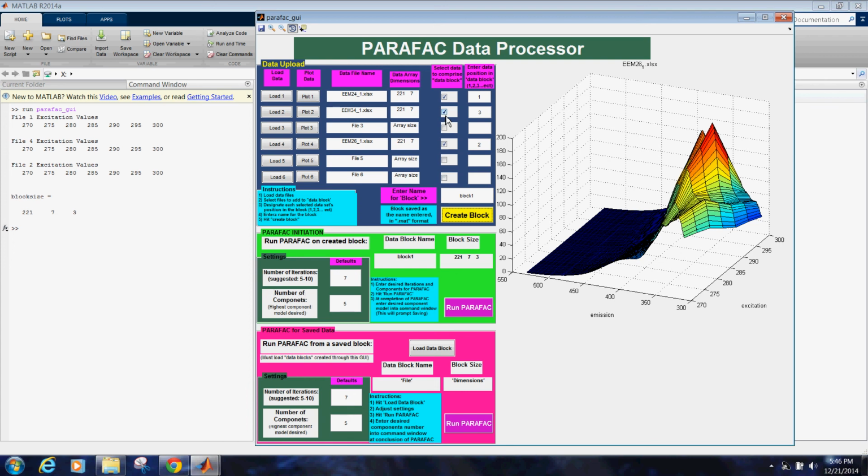You can create data blocks in any combination of these, create some other combination. Just want to make sure that you properly label before you create the next one. You can see we changed to a different block, block 2, different size. And that is how we create a data block from the loaded data.